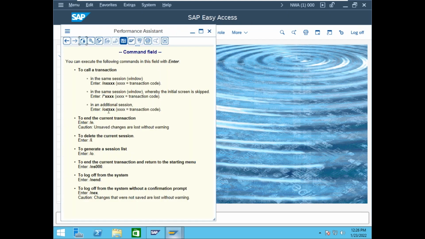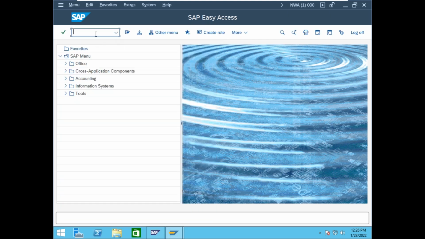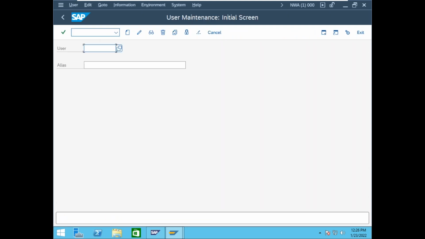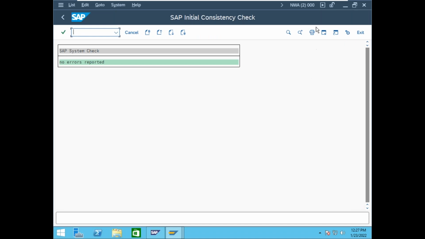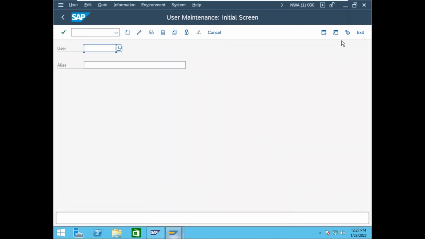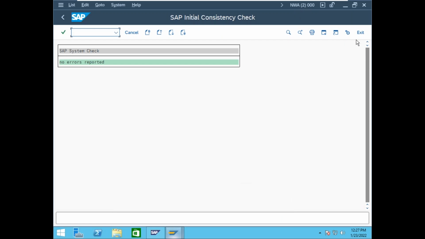/n /* in an edition section. Now we check /o. What is the use of /o? SU01. /o, SICK T code. Enter. Okay, it is in a new section. SICK T code is open in a new window. This is the SU01 T code. SICK is open in a new window.